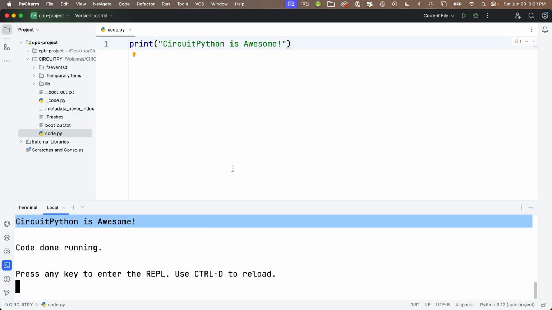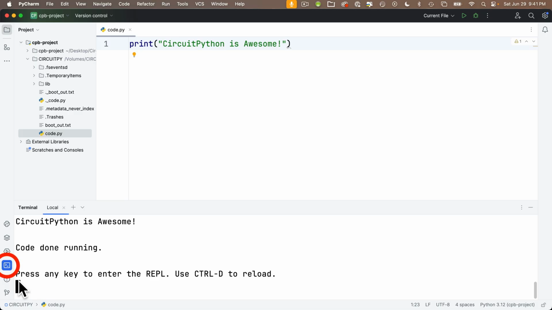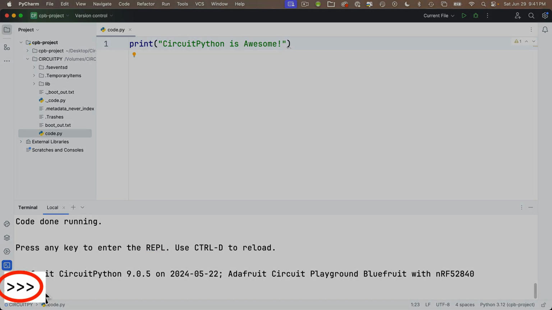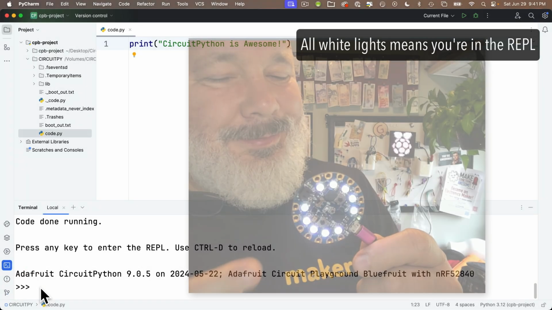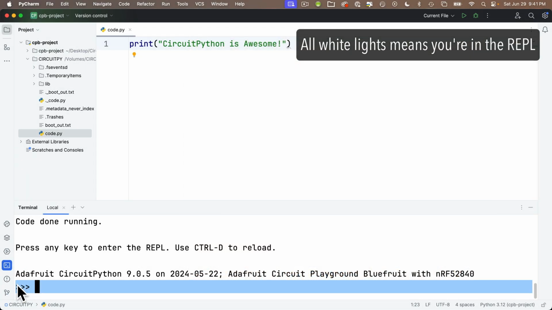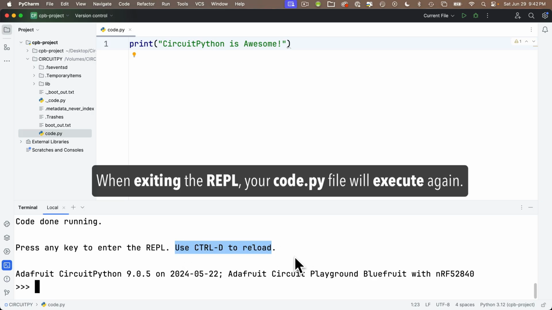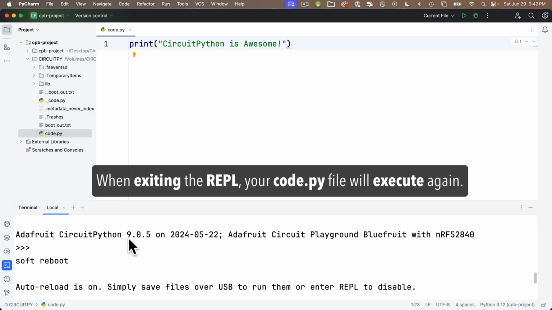Nice. Now here's something new students often do. If I click in the terminal, notice that the terminal icon is highlighted to show that I'm in here. If I press any key, as it says up here, I enter something called the REPL. That's spelled R-E-P-L. It actually stands for read, evaluate, print loop. You'll know you're in the REPL when you see three greater than symbols like this. Also, the CPB will light up in all white lights. Now, this is an area where you can enter single lines of code and see output. We're going to talk more about this later, but I don't want to be in here. But up here, it says how I can get out of this. Just type Control D. So we'll do that now. Then we can see that our code runs again. We see the updates in tio. Cool.